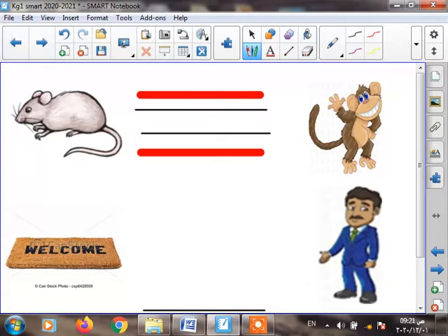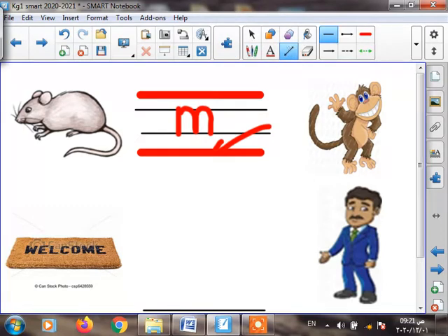Let's write sound M. We write sound M between two lines. Lie down. Turn down. Turn down again. Let's write the rule, KG1. Yes, right. We write sound M between two lines. M, M, mouse. M, M, mat. M, m, monkey. M, m, man.